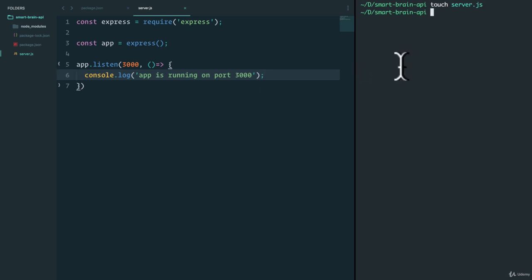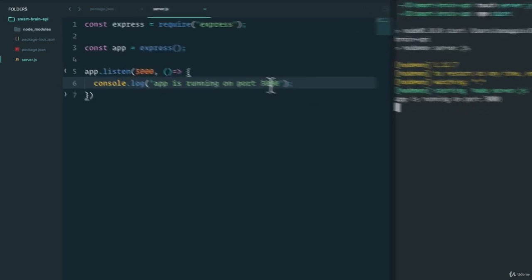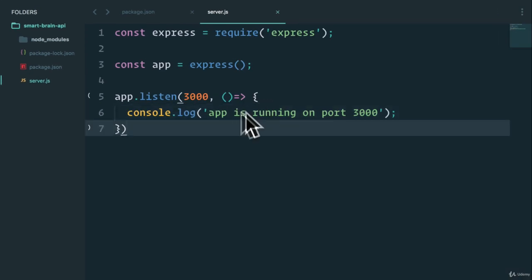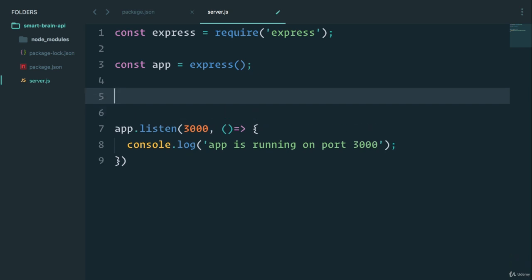All right, so just to test this, if I do npm start, we have Nodemon server started, app is running on port 3000, just like I've set it here. All right, so now that we have app running, let's just create a basic route to make sure that everything is working nicely.